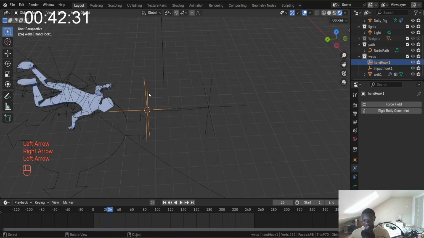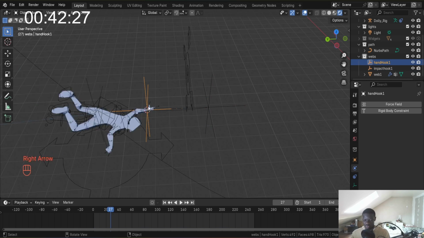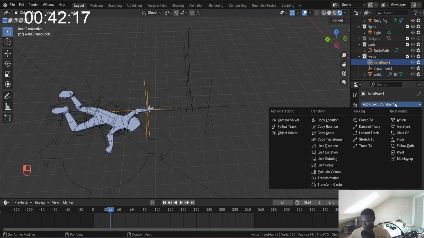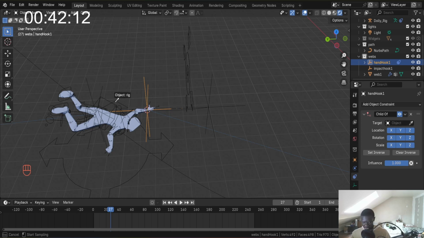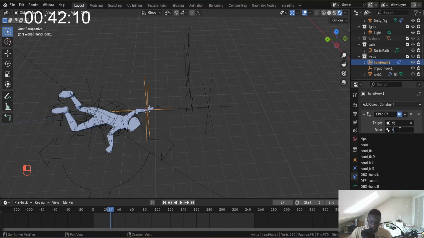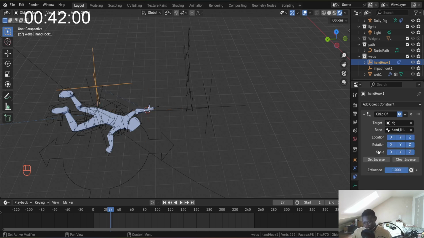So now we need to parent this one to the hand, because we want it to stick to the hand while he's swinging. So for that, we're just going to add a child of constraint to this one, and we're just going to select the rig as the target and choose the hand bone. I think it's the ik.l, the left hand, right? Yeah, and then click on set inverse, so it places it perfectly on the hand.